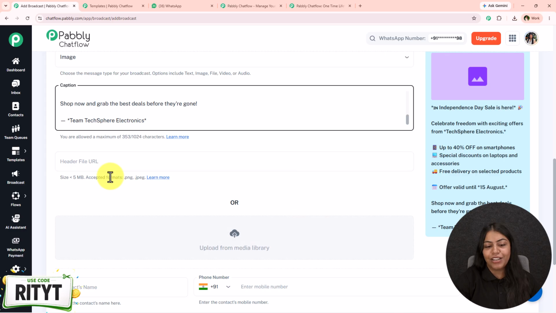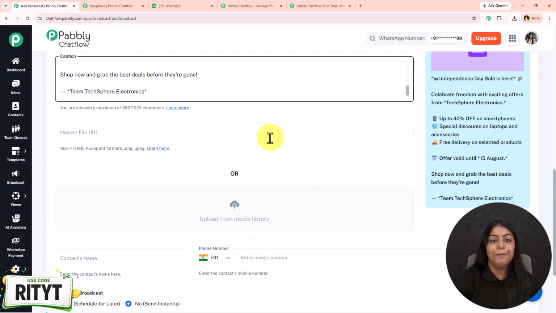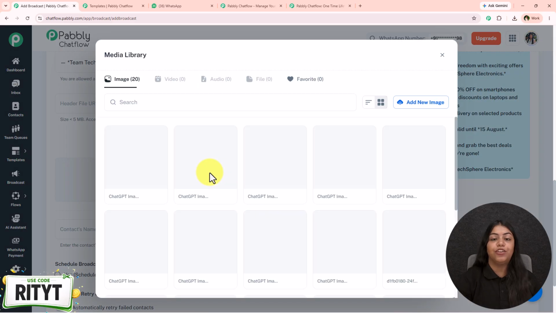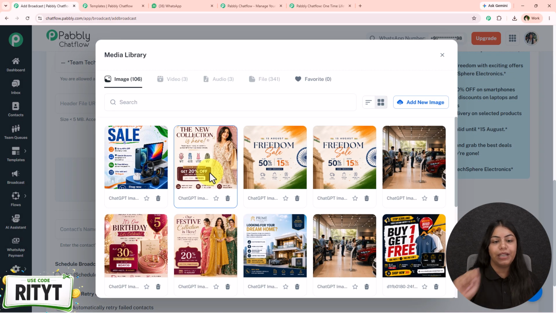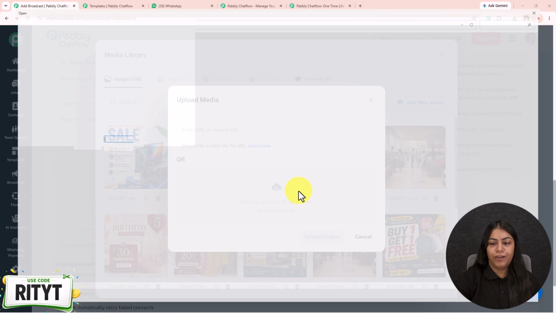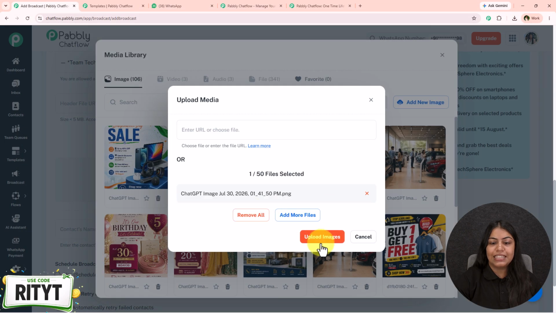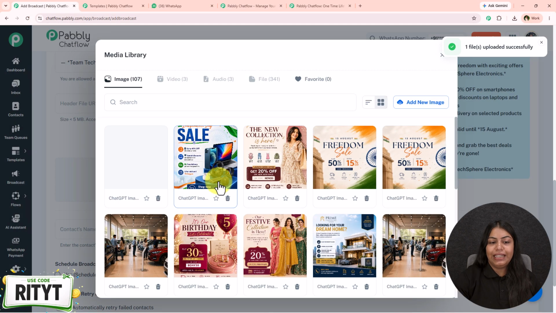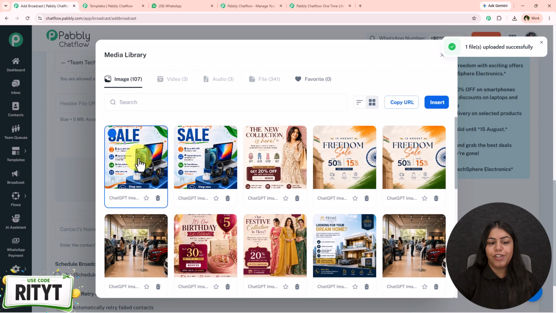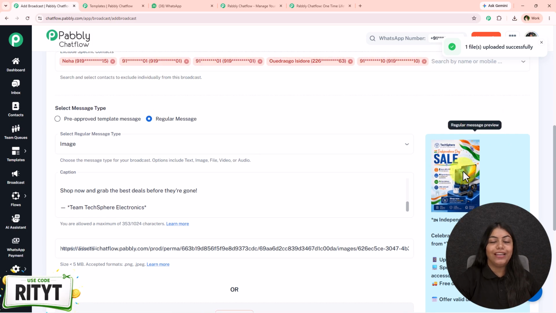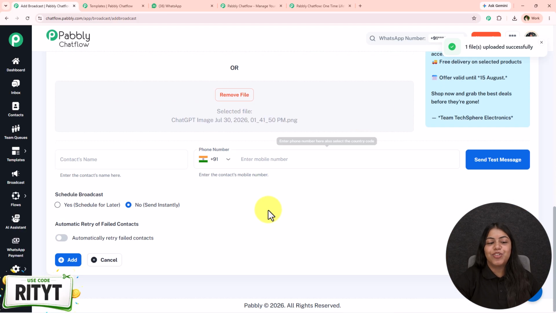It is saying header file URL, or we have to enter the media, which is the image. For that, just go on this upload from media library, and you first have to upload the image in your media library. For that, just go on this add new image button and choose a file button. Now you have to choose a file from your computer and simply upload that file in your media library. Once it is uploaded successfully, you have to choose it and click on this insert button, and it will be inserted right over here.